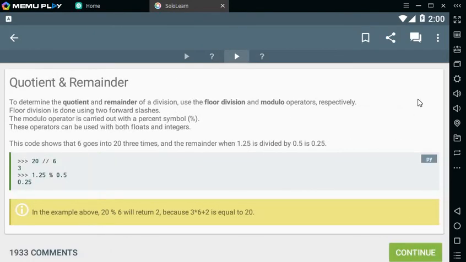Quotient and remainder. To determine the quotient and remainder of a division, use the floor division and modulo operators respectively. Floor division is done using 2 forward slashes. The modulo operator is carried out with a % symbol. These operators can be used with both floats and integers. This code shows that 6 goes into 23 3 times, and the remainder, when 1.25 is divided by 0.25, is 0.25.